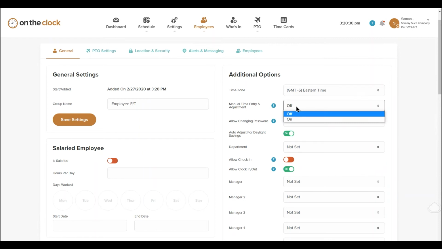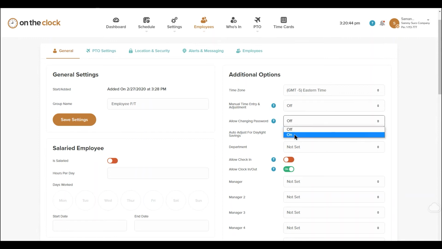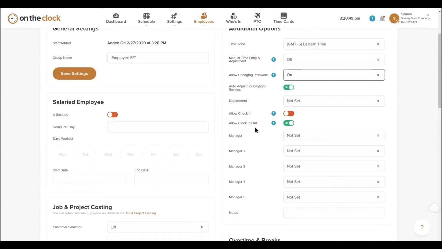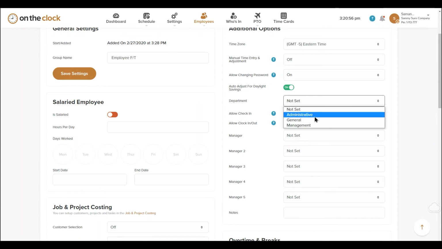Manual time entry and adjustment. This is an option for an employee to actually go ahead and edit their own time cards. If you wanted that on, you could leave it on. By default, we have that off. Allow changing password, you can go ahead and turn that on. Departments, if you are going to have departments and you have them set up, this is where you would go ahead and lock those employees to that department name for filtering purposes.